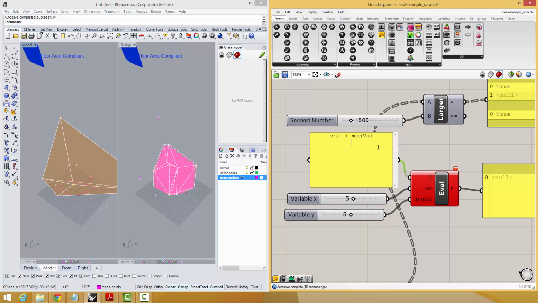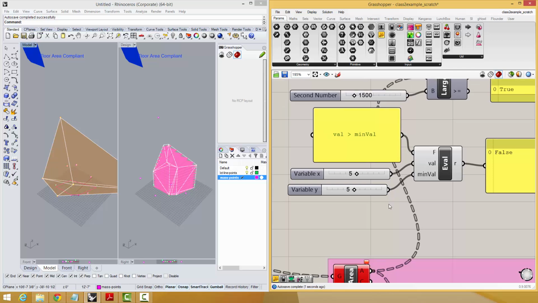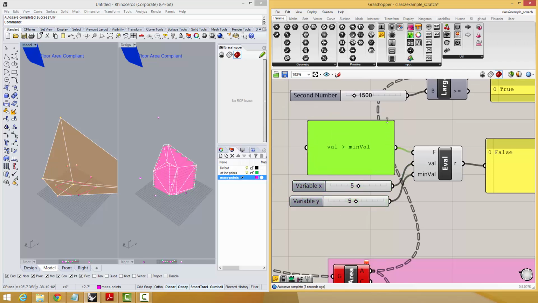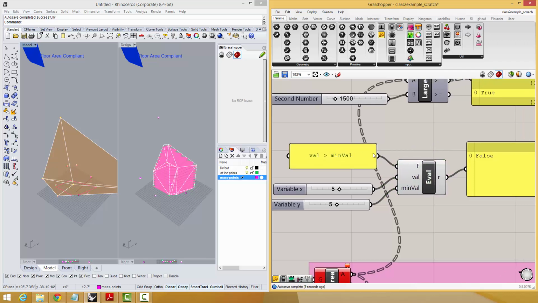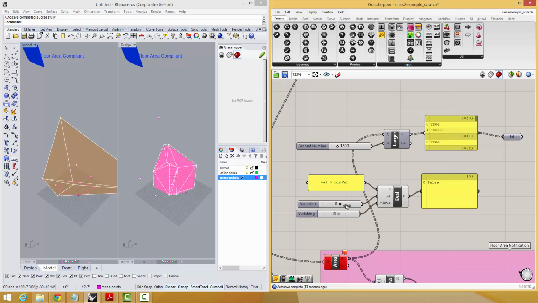The other thing is that values like min actually mean other things within this scripting syntax, so I couldn't just use min, so I'll change it to min val. So you see that if value is larger than min val, it's true. If value is smaller than min val, it's false. That's great. This is val, and this is min val.